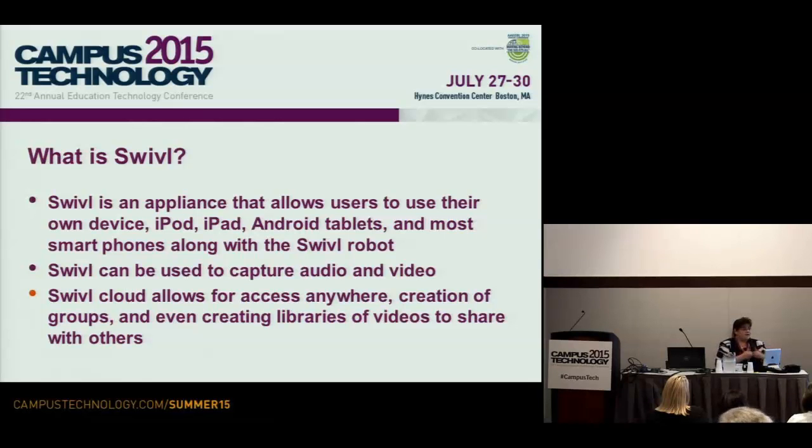Swivl can capture audio and video, and when I demonstrate it in a few minutes, you'll see that it follows you. So that's another nice thing. If you're teaching in a classroom, or you're writing on a whiteboard, or you're demonstrating, in my case, switches and routers and hubs, you can walk around and demonstrate the gear without having somebody in the room to move the camera with you, which is nice, right? Because having somebody record you kind of gets you off your game.